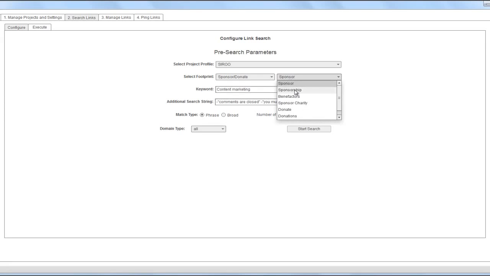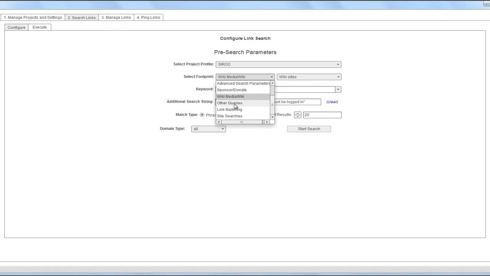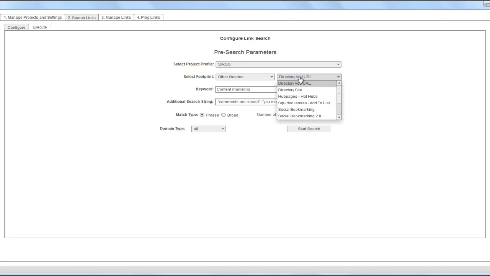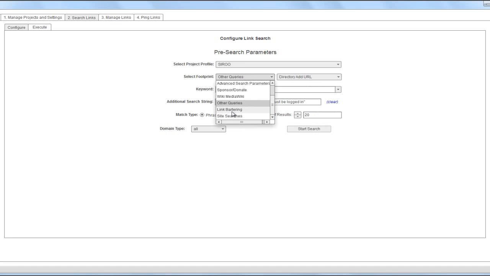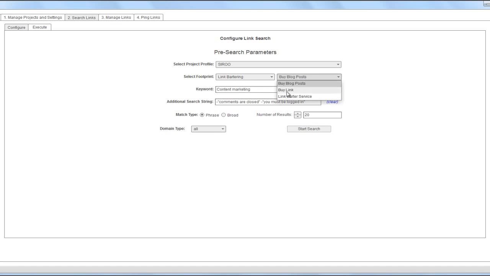Sponsored links, sponsorships, benefactors, donations, these are all different types of link prospecting opportunities. Wikis, media wikis, wiki sites. We've got other queries: directories, hub pages, Squidoo lenses, social bookmarks, guest books. There are lots of different ones here. We've got link bartering, so maybe you want to buy blog posts, maybe you want to buy a link.